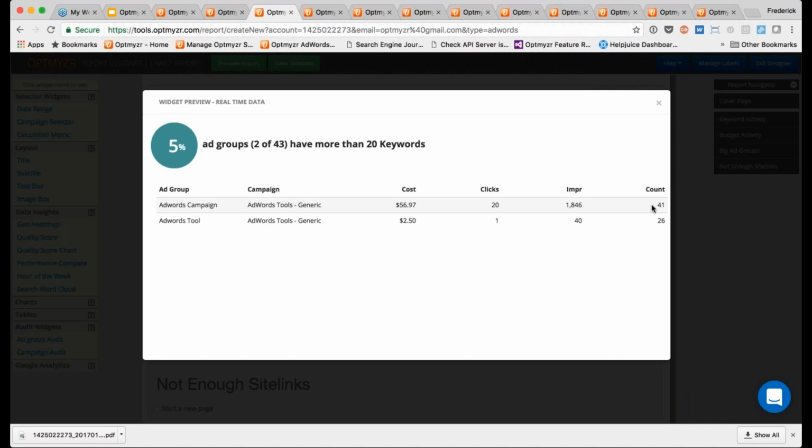So this is a great audit that I could run for a prospective new client. And I could say, well, you know, we kind of believe in not having more than 20 keywords per ad group. If that happens, we tend to restructure things. So here's a list of all of the ad groups that don't meet those conditions.